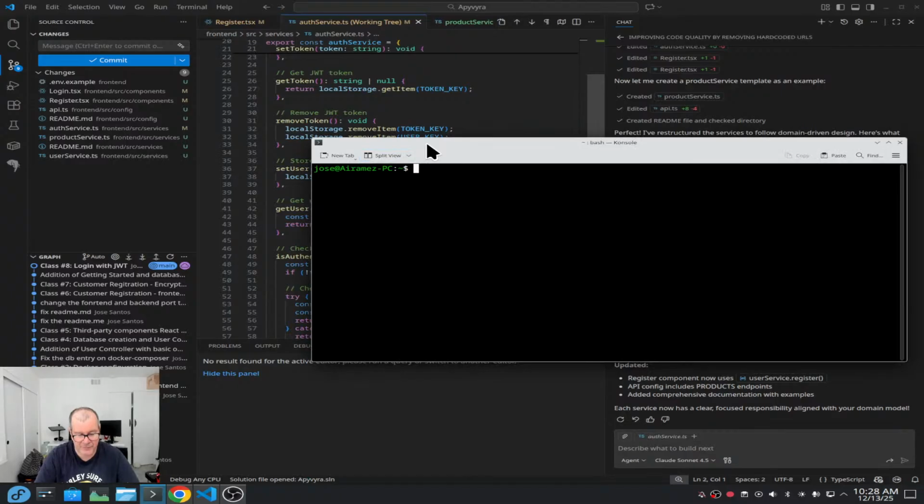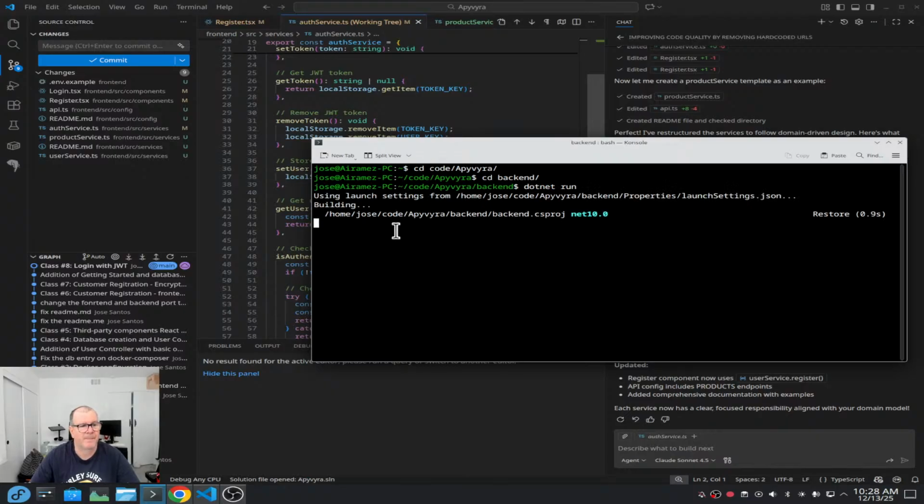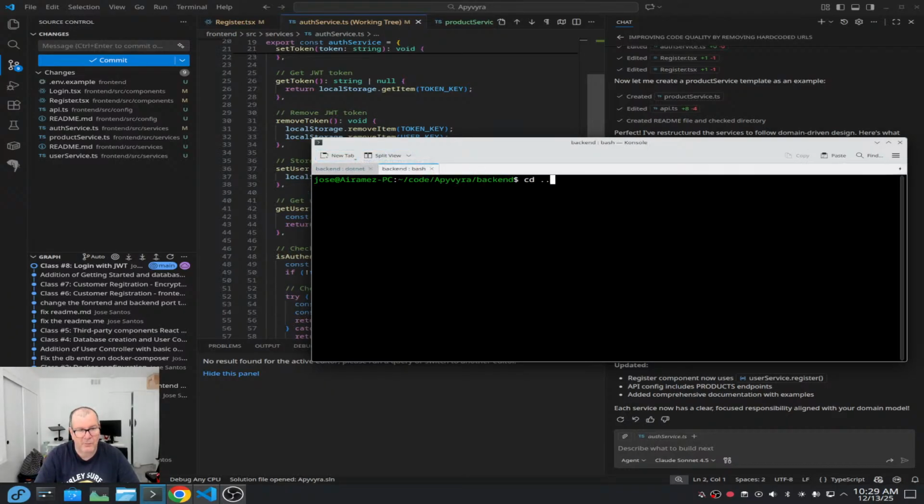So let's see if I remember. Oh, I have all the commands here, so probably I can do this. Go to AppVira, then go to backend, dotnet run. I open a new tab, go up one folder to the front, and then I run npm run dev. I guess I mistyped it.